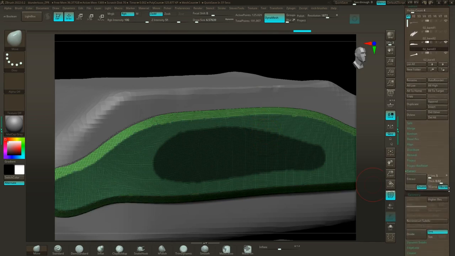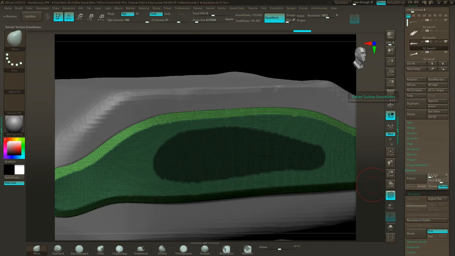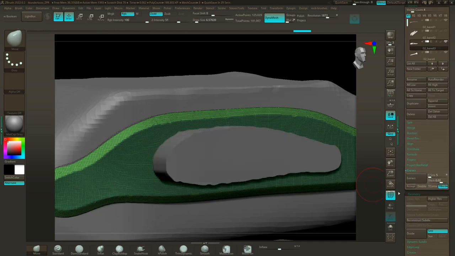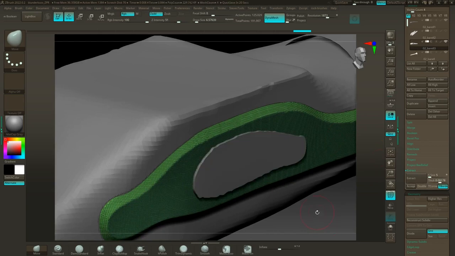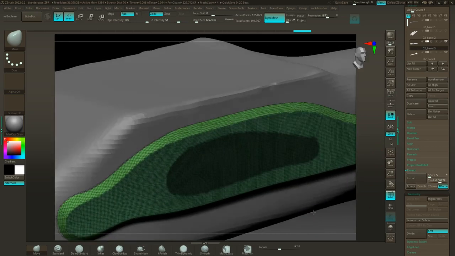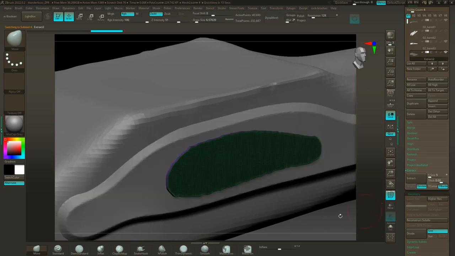I'm going to extract. There's all kinds of ways to do this, so I'm just trying to show as many as I can to you all. Thickness should be fine. Hit extract. It's way too thick, so we'll bring the thickness down. Extract, and that should work. So we're going to hit extract, accept.